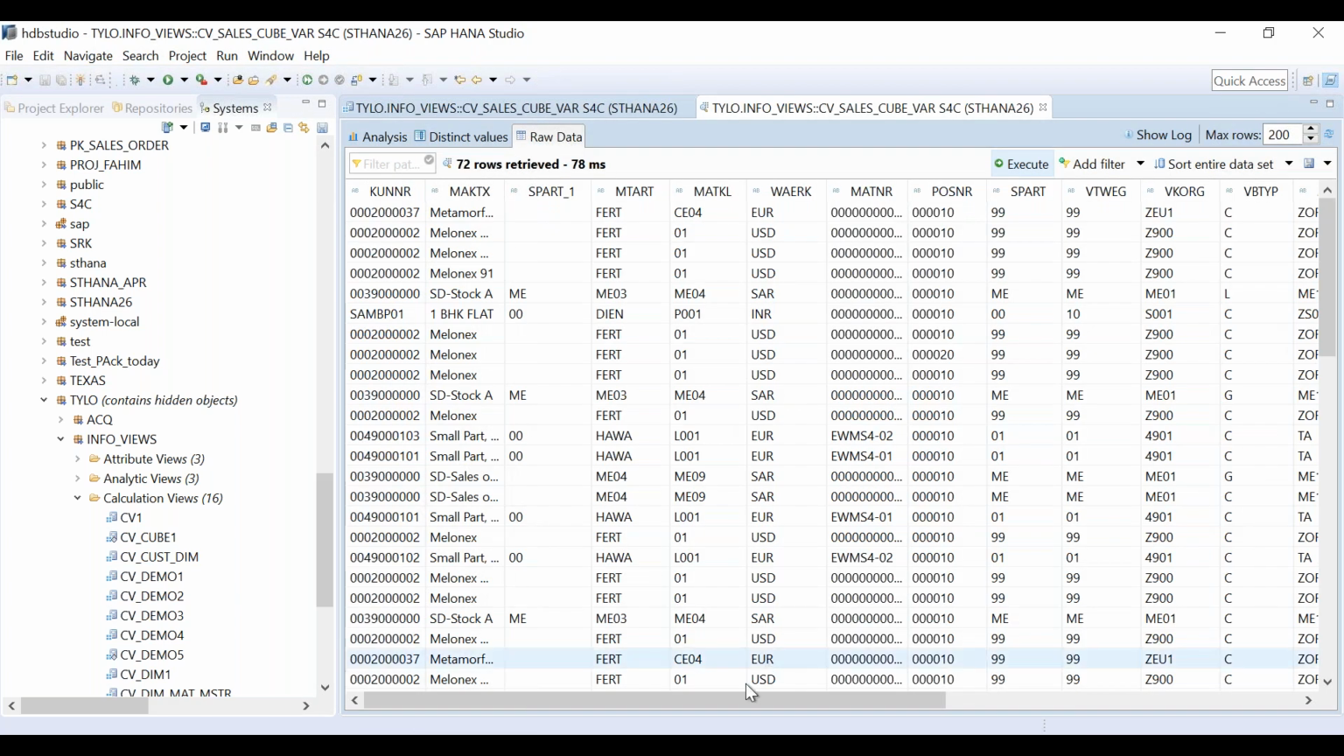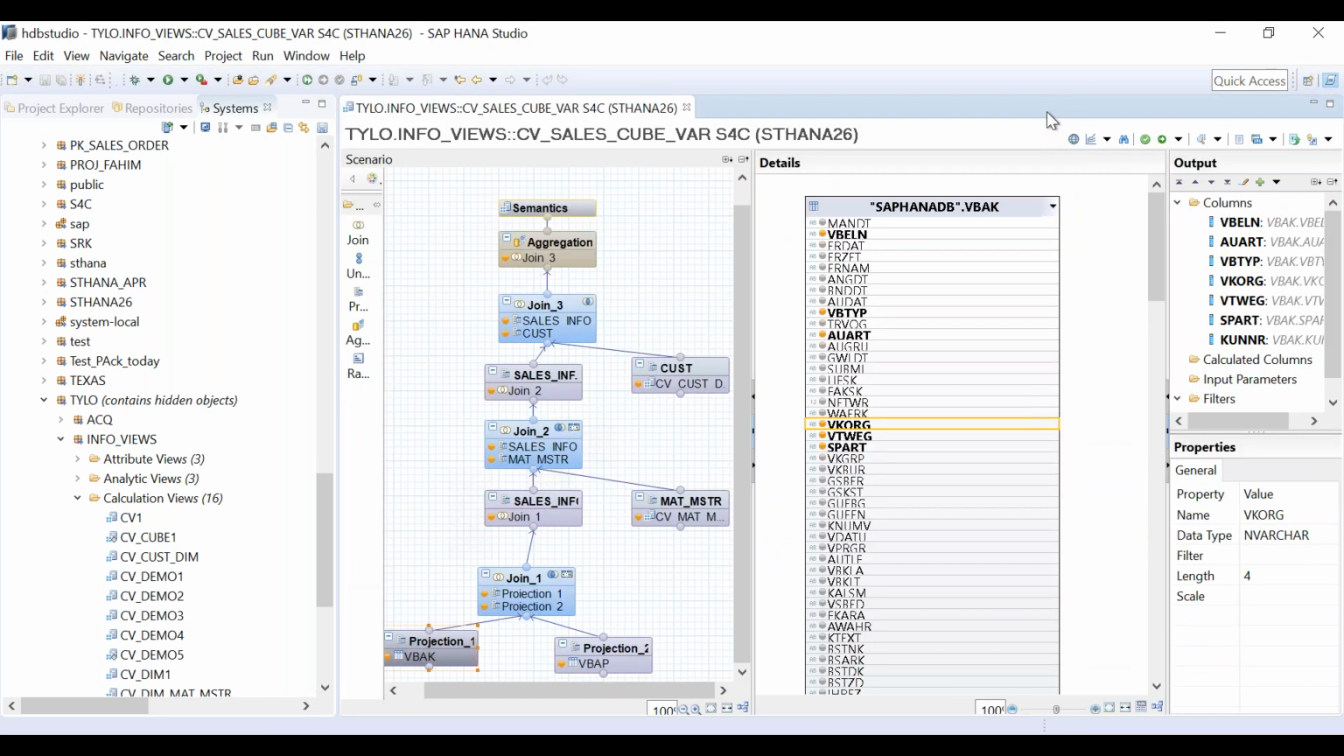See, nothing is coming. That's fine. So the input parameter has been deleted. Okay, so now what is a variable? Now, a similar requirement: filtering the data according to sales org. So how will you do it?